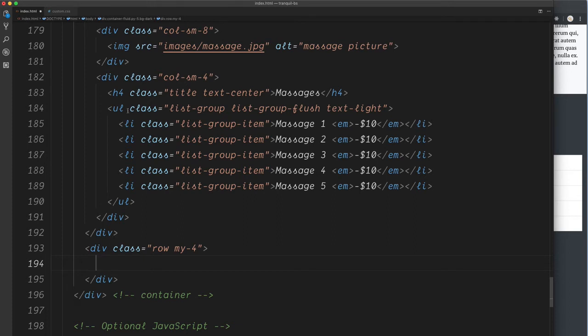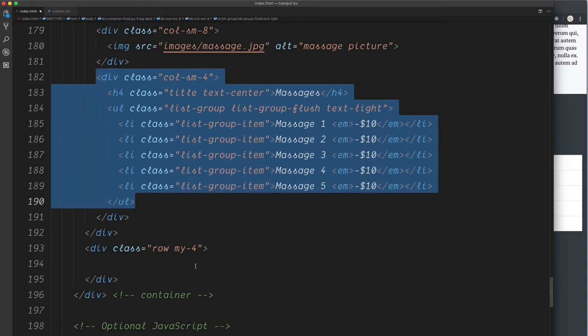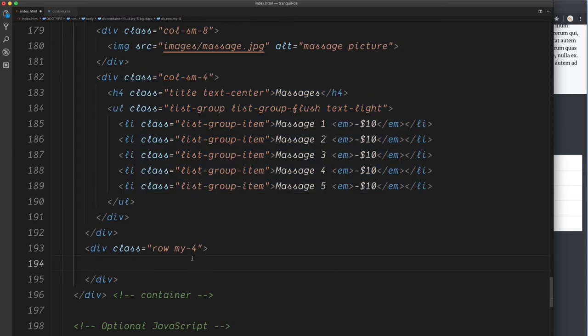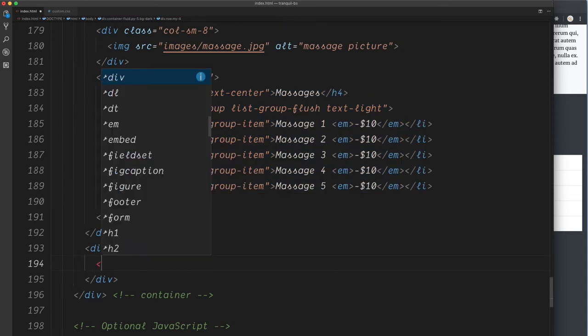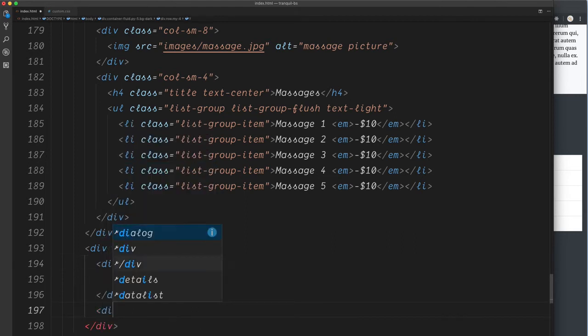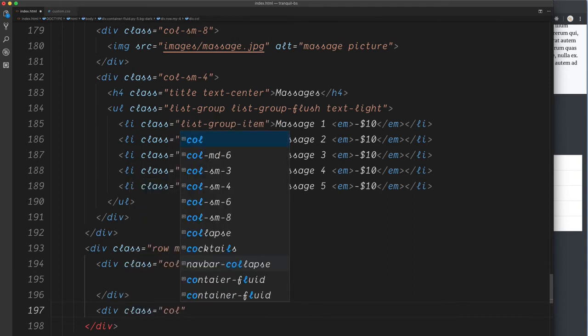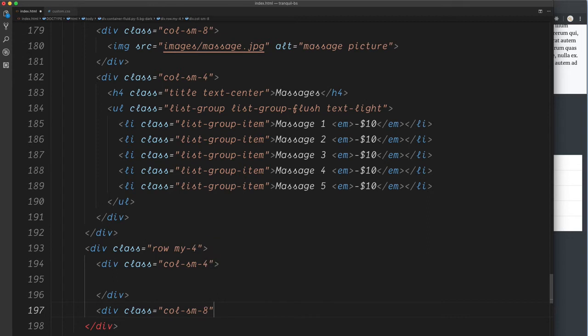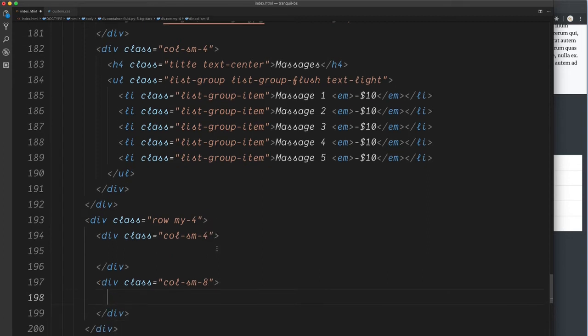Then we're going to do the opposite of what we did here. Rather than having 8 columns on the left for the image, and then 4 columns on the right, we're going to do the 4 columns first, so we can add the unordered list. So a div, class of col-sm-4, and then just below this, inside the row, we're going to add a second div. This one is going to be for the 8 columns. So col-sm-8, and then close this off.